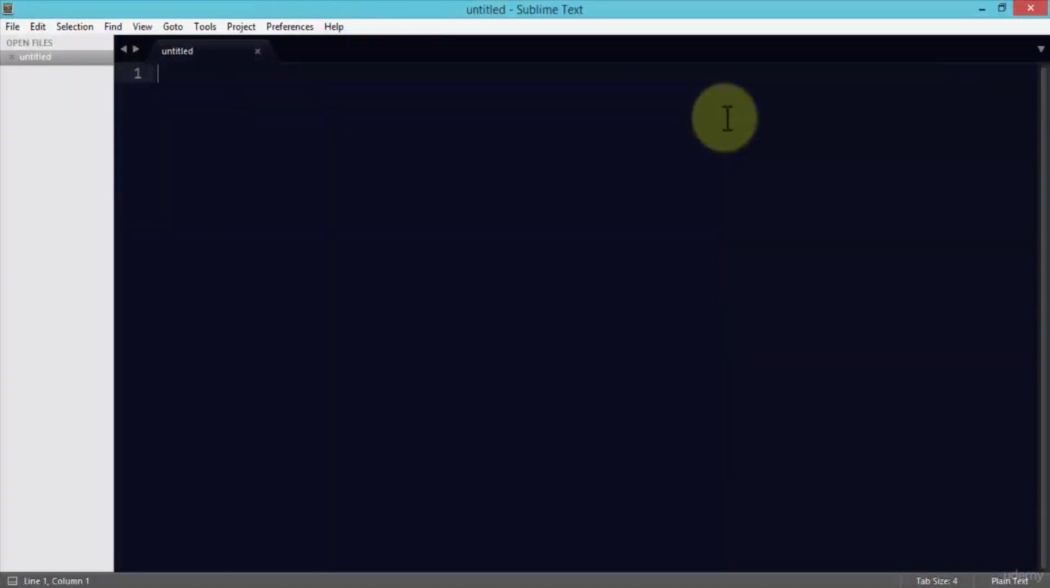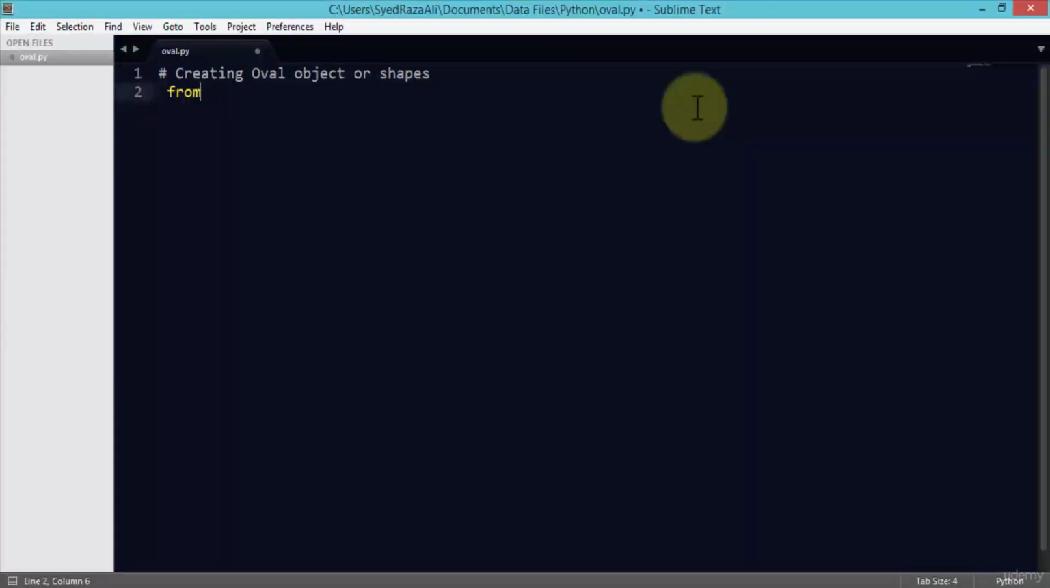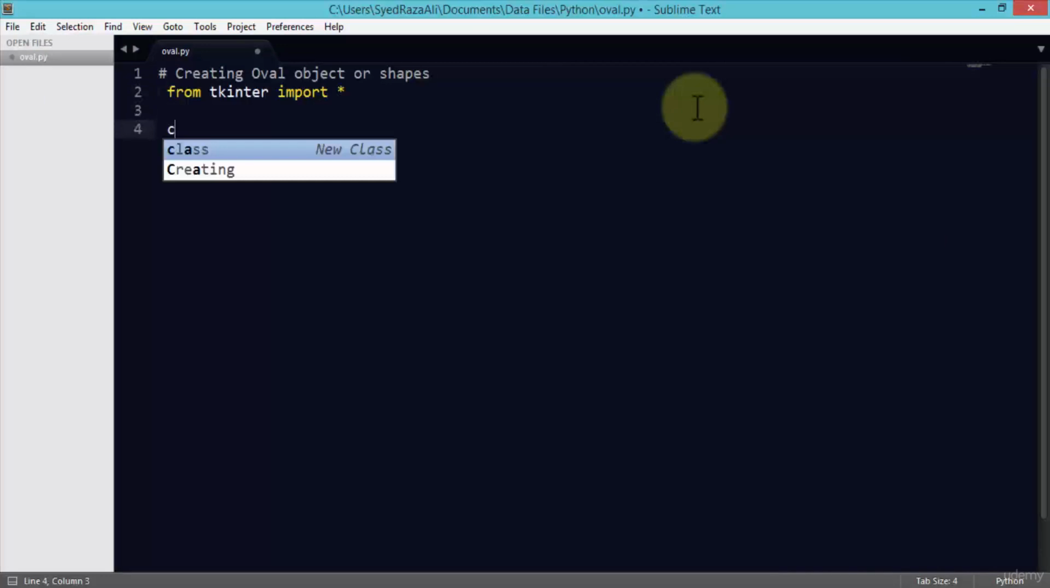I'm going to start with a comment here. So creating oval objects or shapes. Let me go ahead and save this quickly and click save. Great. So from tkinter import, specify our canvas width equals, let's say 400, and canvas height also to be 400. I can also specify a standard color here, call it Python green, and this is number sign. Again, you can use any color if you choose to do so.